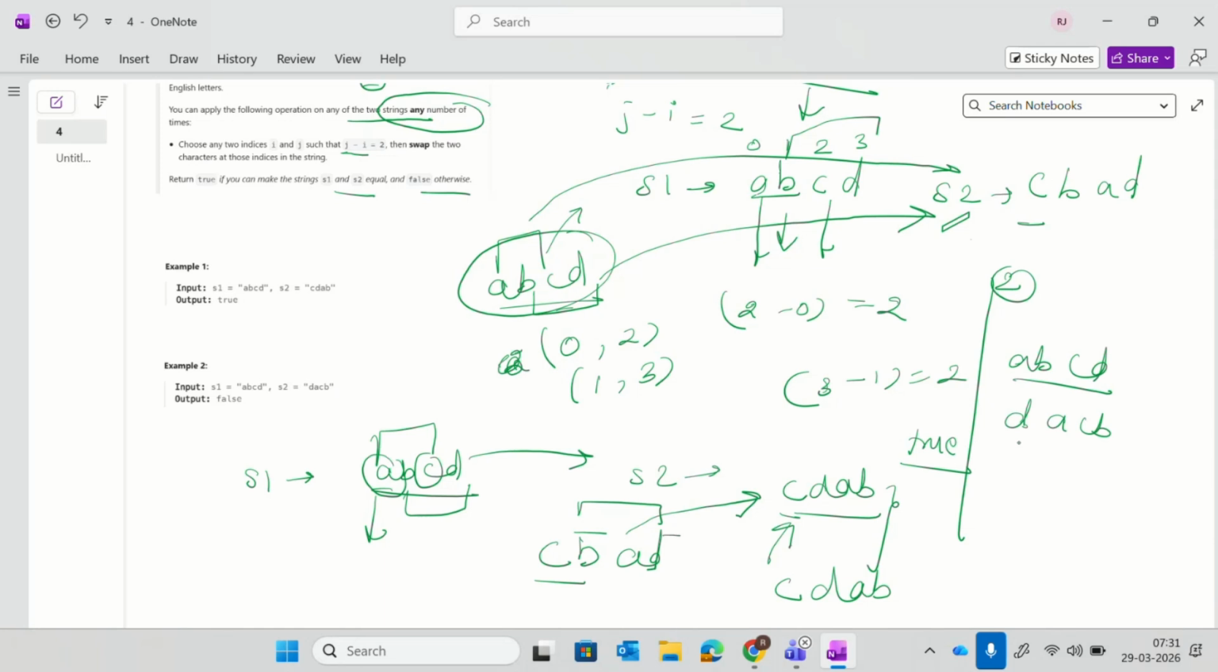So if we check in both cases whether these are equal or not, these are not equal till now. Now we can select this string and swap these two characters. If we swap these two characters, it will become C, B, A, D. Then we can check if it is equal, but if it is still not equal, then what we can do is try to swap these two also.